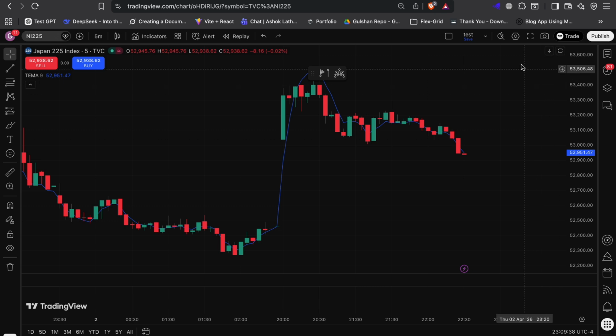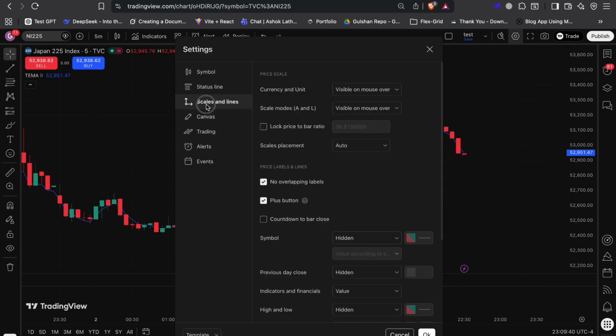You can first open your settings, then go to scale and lines and enable the button countdown to bar close. The next step is to turn on status line visibility.